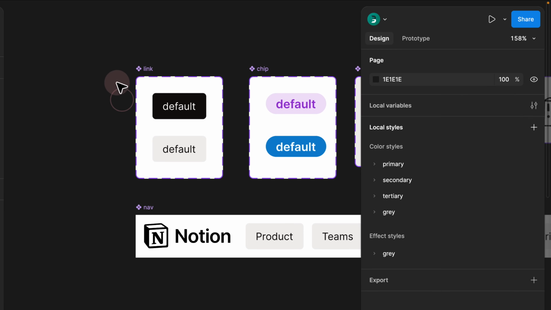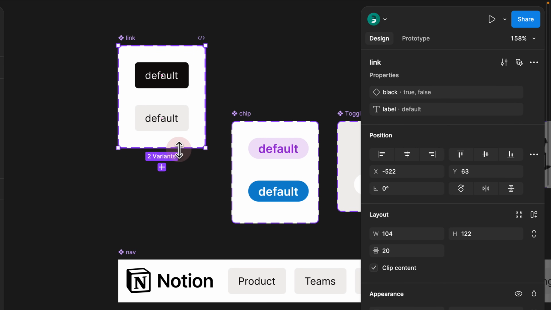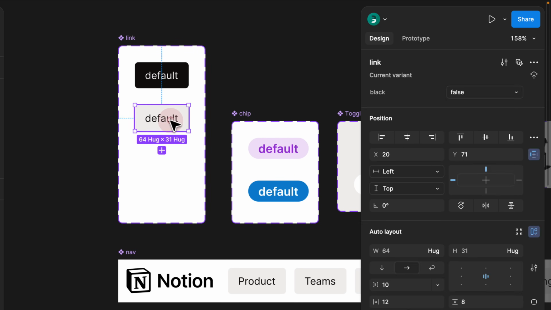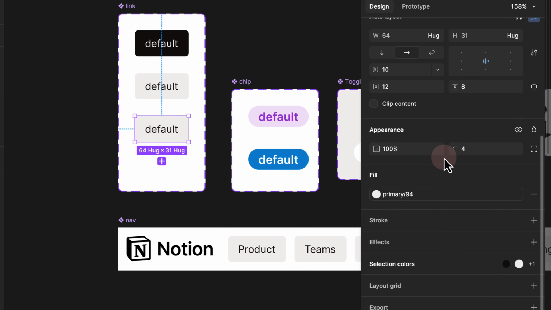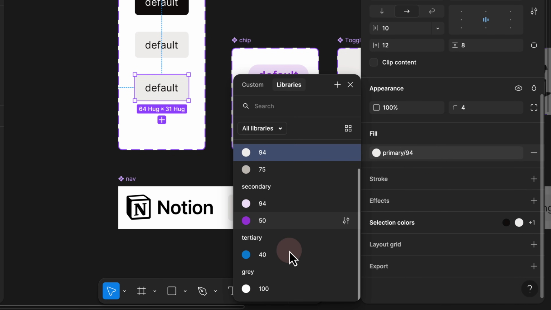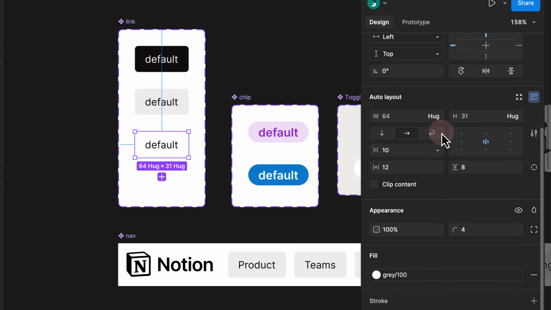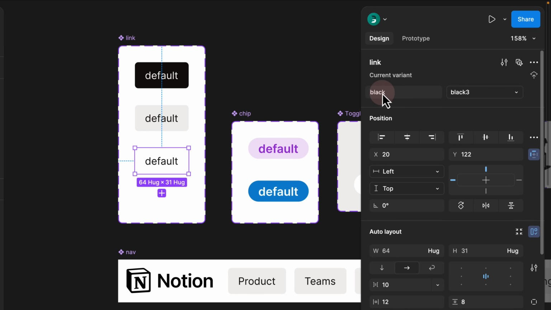So what I need to do is basically expand the variant set and then just drag it out, click on one of them and click plus to add another variant set. And right now I need to update the variant values. So for this one, I need to basically go to the fill section and just change the color to white. And also I need to make sure on the variant panel, we only have black.